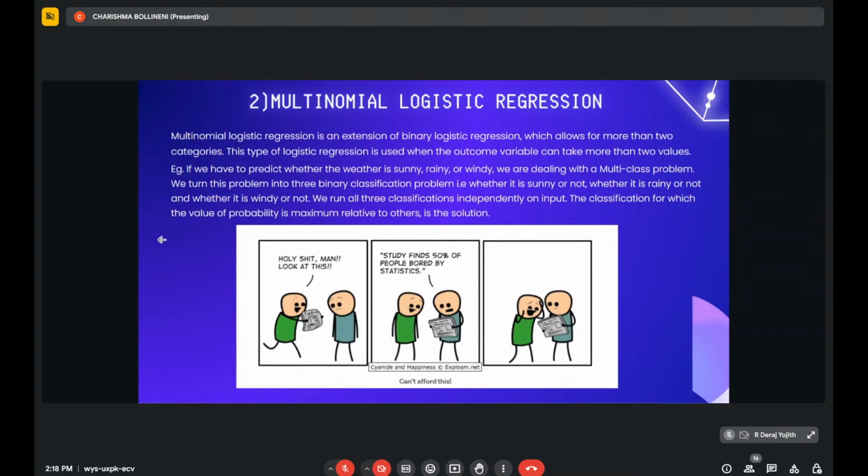Okay. Now coming to multinomial logistic regression. It is an extension of binary logistic regression because it allows prediction of outcomes with more than two categories. As we have seen, binary logistic regression allows only two outcomes, like either yes or no, success or failure, etc. But in multinomial, we can use more than two categories. It is used when the outcome variable can take on multiple values, not just two. Let's say we want to predict the weather, and we have three possible categories, like sunny, rainy, or windy. This is a multi-class classification problem, right?